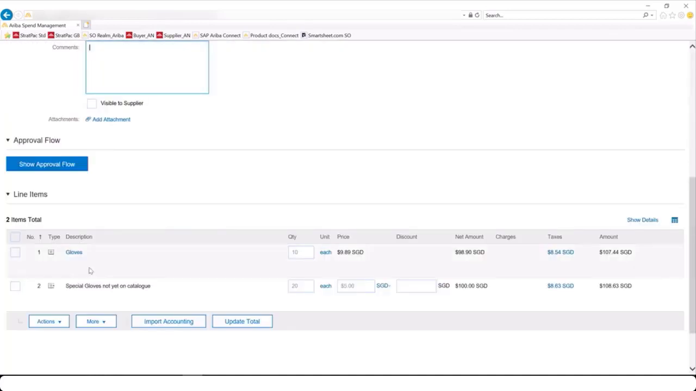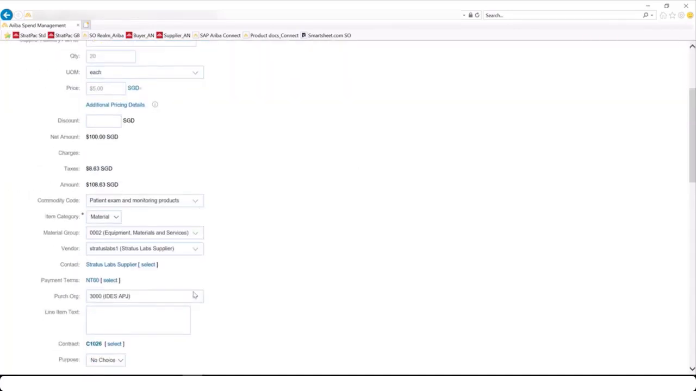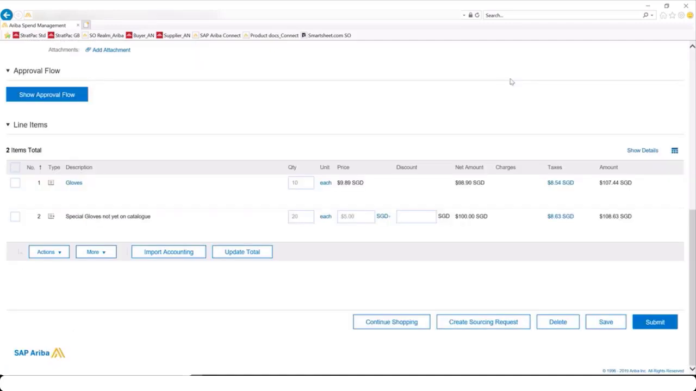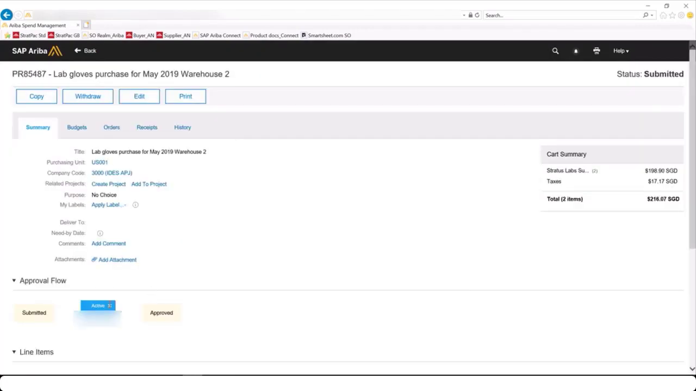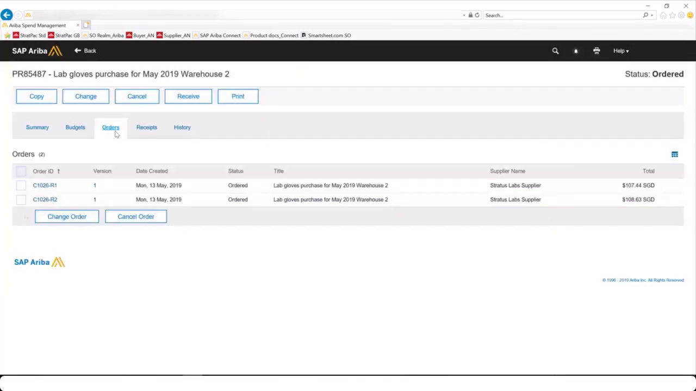We'll do the same for the non-catalog item. Again, same commodity code, same supplier, and now that link to the contract has been set up. Just going to submit that requisition, and I will delete the approver for the sake of the demo. So we now have two releases created against that contract, which becomes the order ID, as you can see here.